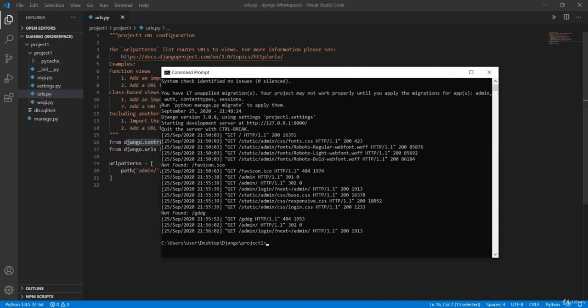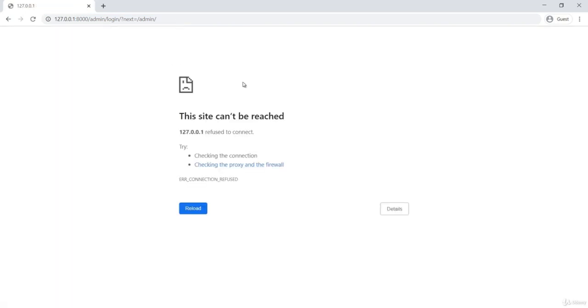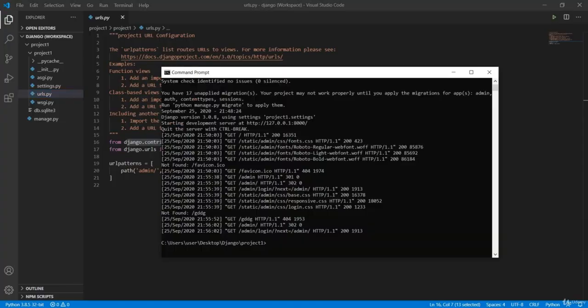If we go to our application and refresh, you can see now that the site is no longer available because I actually stopped that server. So now if we want to create our app, we're going to type in python manage.py startapp, and let's call it hello. So that app is called hello.